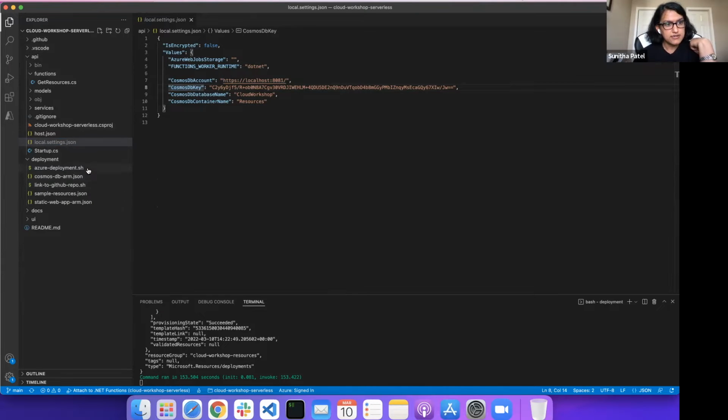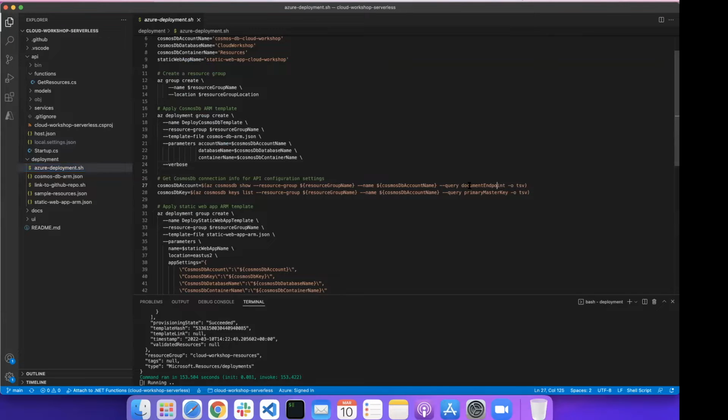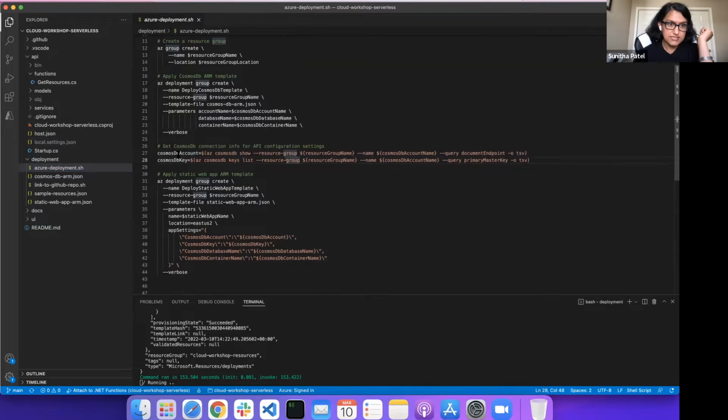So, sorry, going back here. The first command is saying get that account, which is that HTTP endpoint. And this is saying get that key that gets generated. So after we get those two, this is basically stored here so that we can provide it as app settings into the static web app.